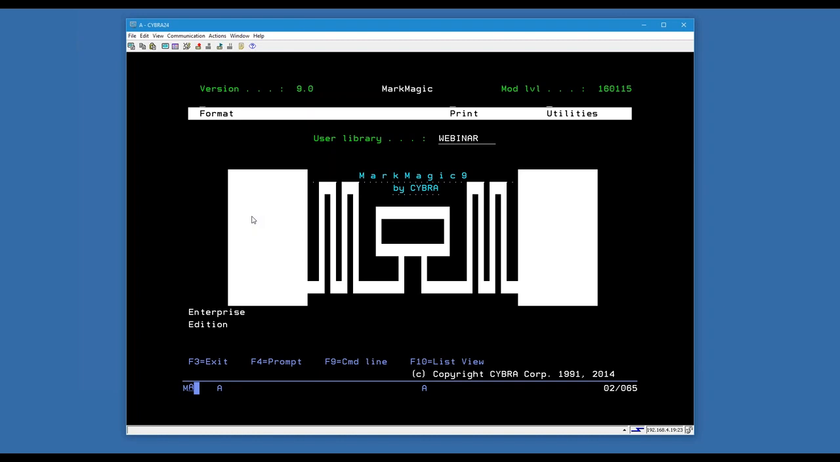So what we're going to do is export a bunch of things from Webinar to a save file on the server and import them to the other library. And very easy tools to do that in MarkMagic. Again, Chuck said that this can all be done also in JMagic. There is an export tool and graphical interface in JMagic to do that. I'll do it here just because I'm already here. So utilities, export.